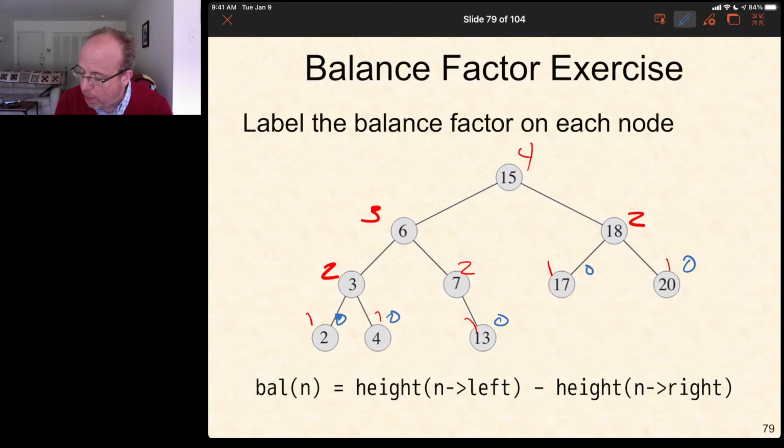1 minus 1, that balance factor is 0. 0 minus 1, that balance factor is -1. 2 minus 2, that balance factor is 0. 1 minus 1, that balance factor is 0. 3 minus 2, that balance factor is 1. So this tree is, in fact, balanced.